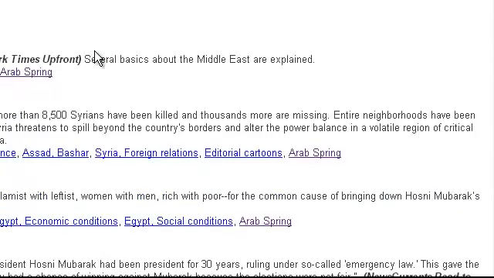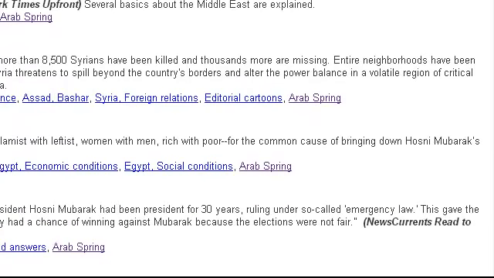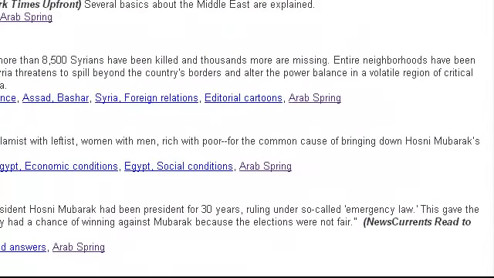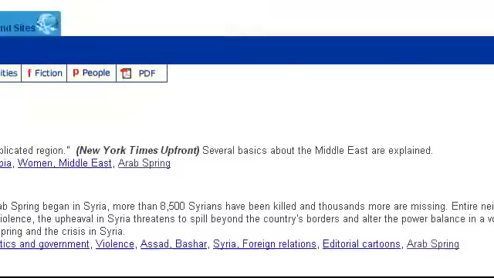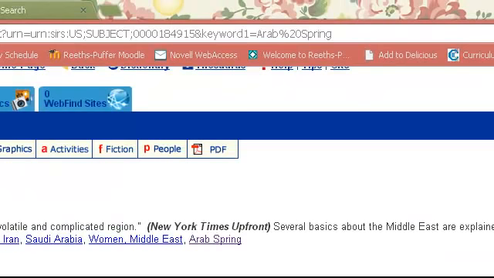All right, and now I have articles that fall under that subject heading of Arab Spring. So things about Egypt's uprising, because that's really the first one that occurred and where that original term Arab Spring was used. All right, so eLibrary will be really helpful to you, as will SIRS Discoverer.